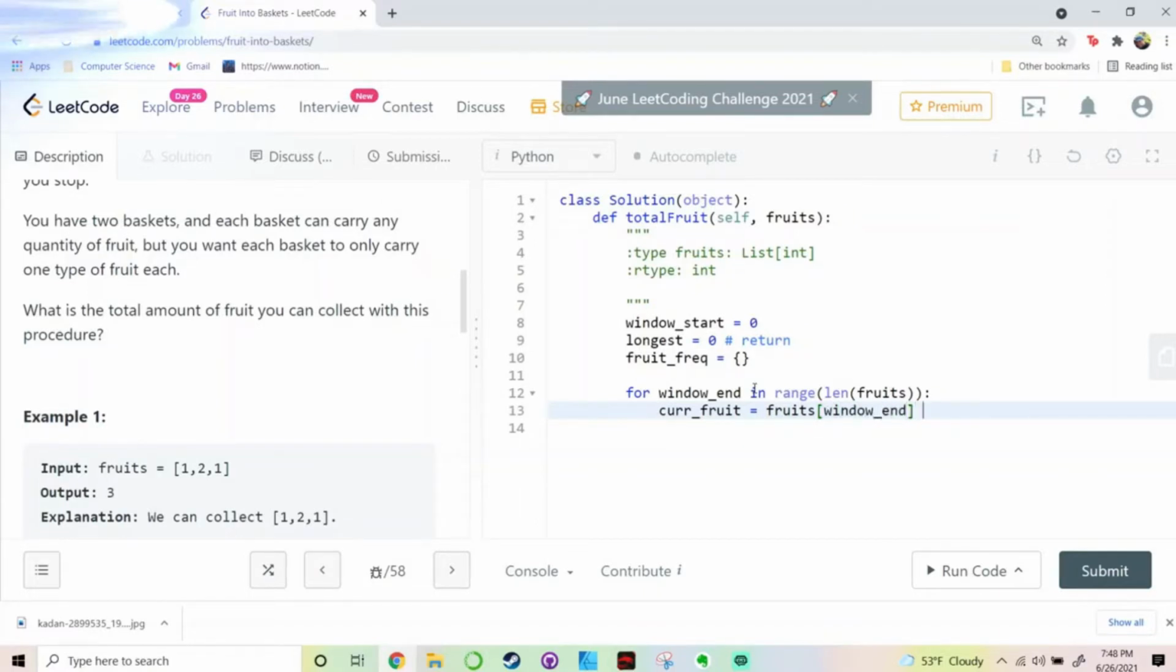So that's going to be the current fruit. Okay. And then what we're going to do here is basically check if that current fruit is in fact in the fruit frequency map. And I keep saying map, it's because it's a hash map. I know some of you are Python specialists and you think it's dictionaries. It is, but it's a hash map.